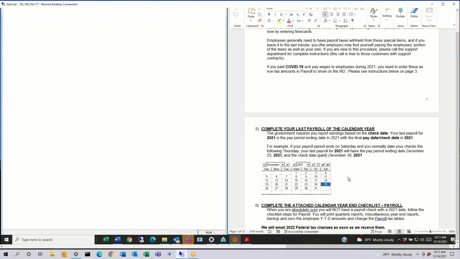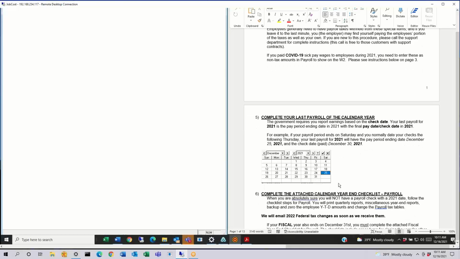So completing your last payroll of the calendar year, the government requires that you report your earnings based on the check date. So your last payroll week ending date or your last payroll check date has to be in 2021. So if you pay on Saturday, your week ends on Saturday, and you date your checks on Thursday, for this year, your last week ending date would be December 25th with a pay date of December 30th. If you pay on Friday, then it would be a pay date of December 31st.